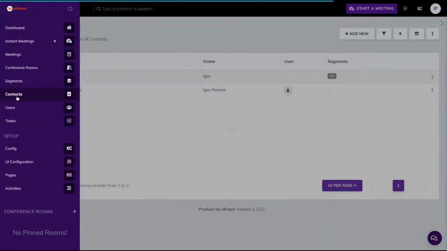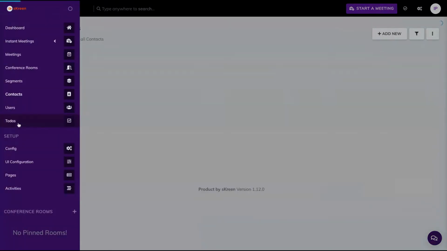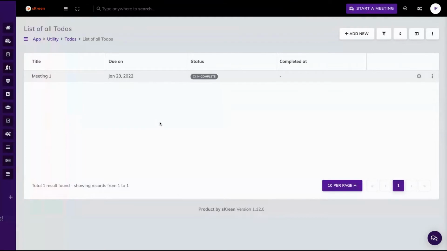So when you create a contact and you add news, you're gonna attach them to a segment. So in that way, you create your email lists. The tool also allows you to create a to-do list.